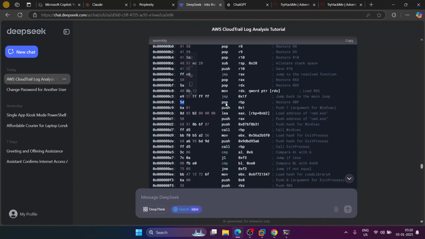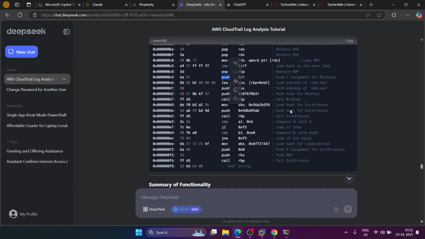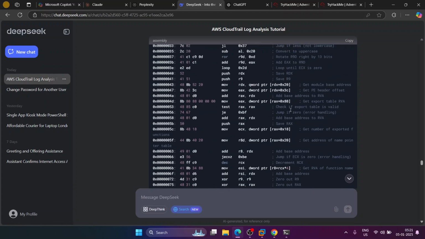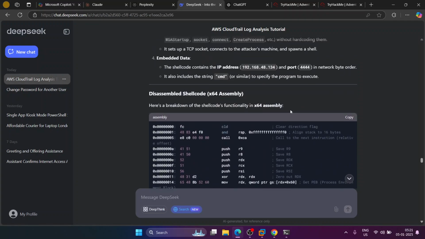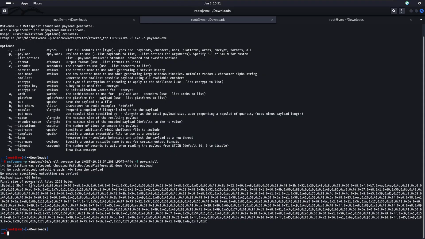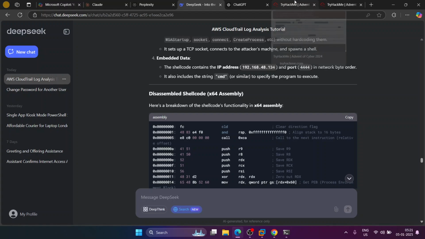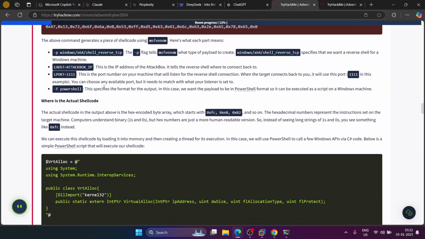So for example, 5D is for pop RBP, 6A01 is for push 0x1. So yes, you can use AI. Just tell the AI to convert it into instructions. You will be able to read it. Okay, let's see next what is there. So we have generated it. These are some of the options which we have used. This is the type of payload.